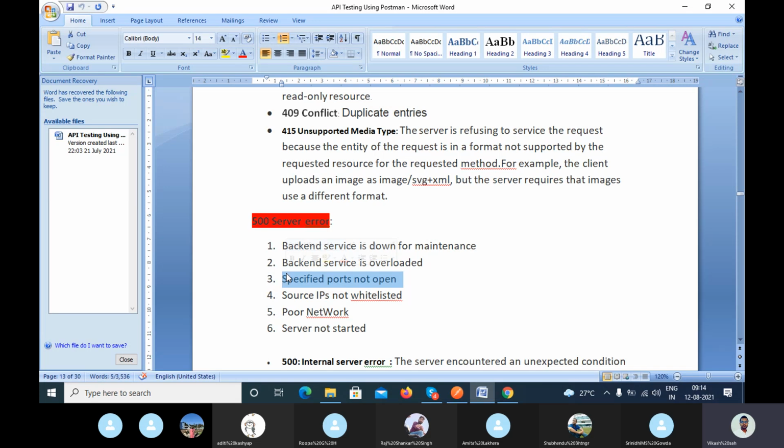Okay, so another thing, every server has an IP address, the source IP. The developer and network person know this very well. Every service has a source IP. If that source IP is not whitelisted, not whitelisted means they have not added it in the configuration, you can understand it like that. If they have not added that IP to the list in the configuration, then you will get the server error.